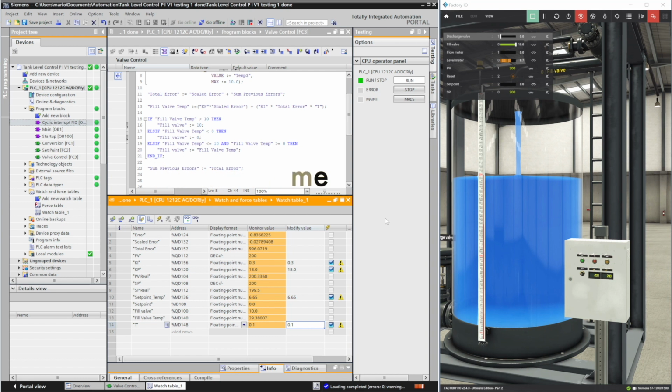So let's undo the freeze frame, as the fill valve is still open and the tank is still filling. And we can see the fill valve starts to close as fill valve temp gets close to 0. By this time the tank's PV real value is approximately 249.6, and therefore we have overshot the set point by approximately 50 centimeters.